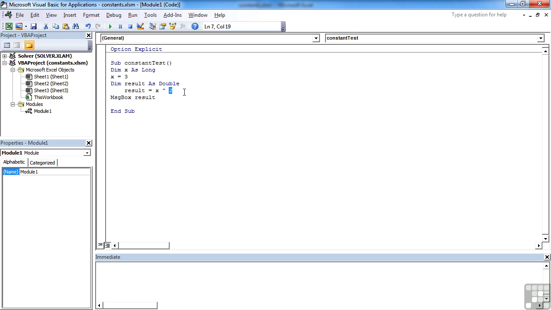So let's look at getting rid of this 2 and replacing it with a constant. So we would declare a constant with the keyword const. We give it a name, so I'm going to call it power2. The same naming conventions apply to constants as they do to variables. No number as the first character, no spaces, 255 characters max.